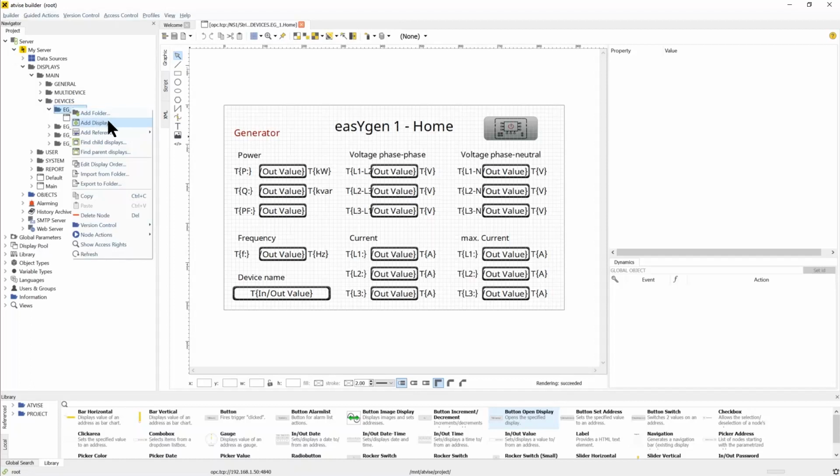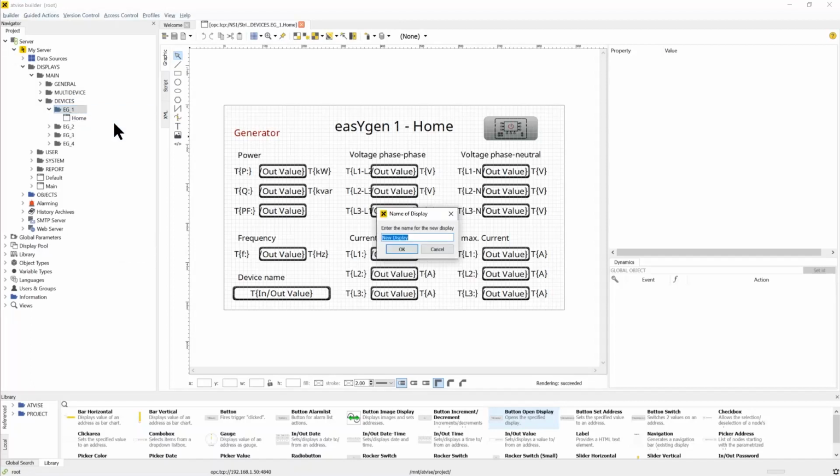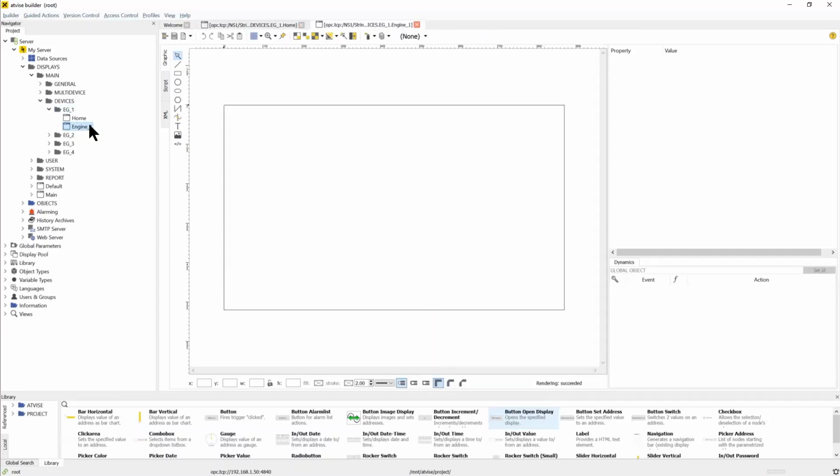Right-click EG1 and select Add Display. Enter a name for the new display. We call it here Engine 1. Now there is a new entry below Home. Double-click to open and edit that new display.